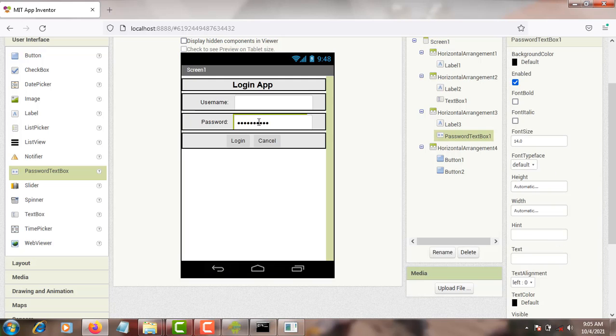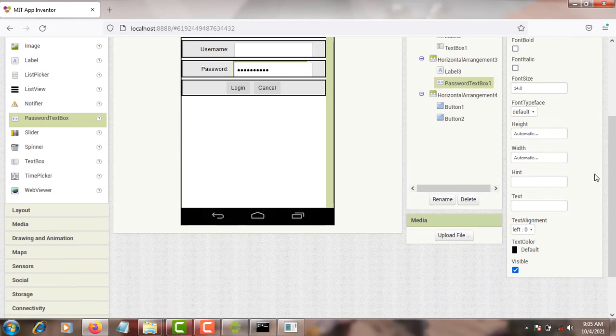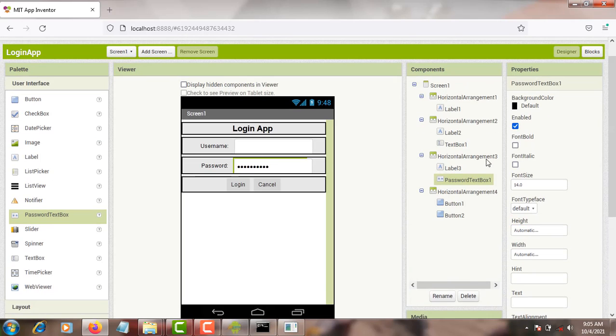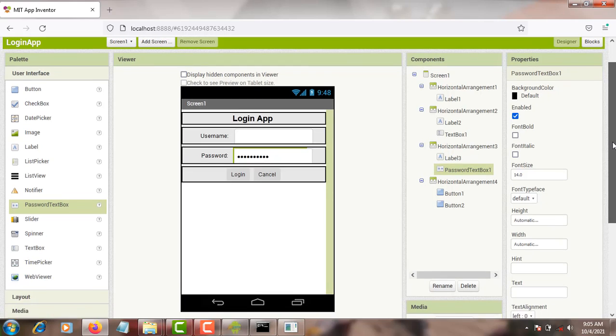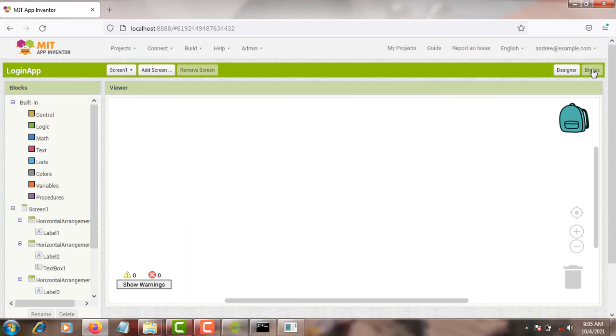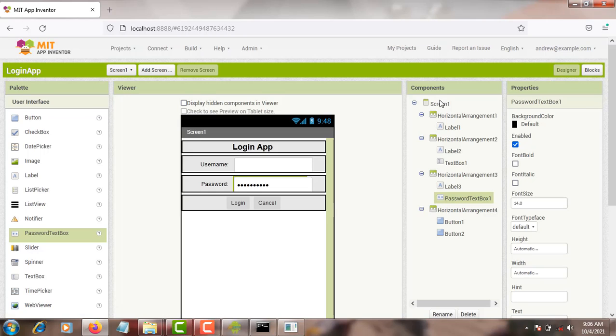What you need to do here, let me remove this from the password field, let me change it later. Now I'm going to the blocks to code this. I'm going to the blocks where I need to give this interface the condition. Here you need to understand it.